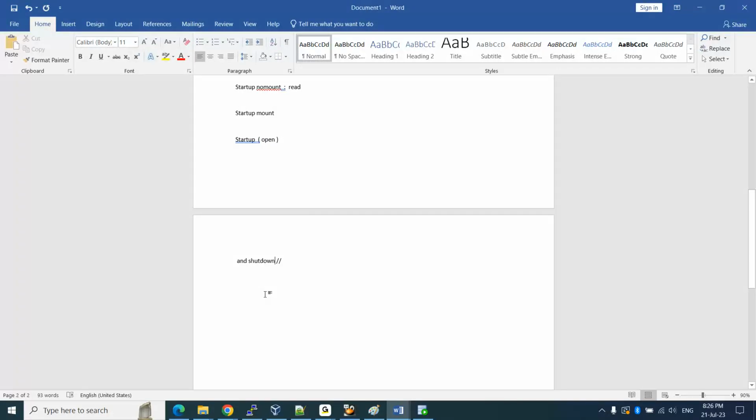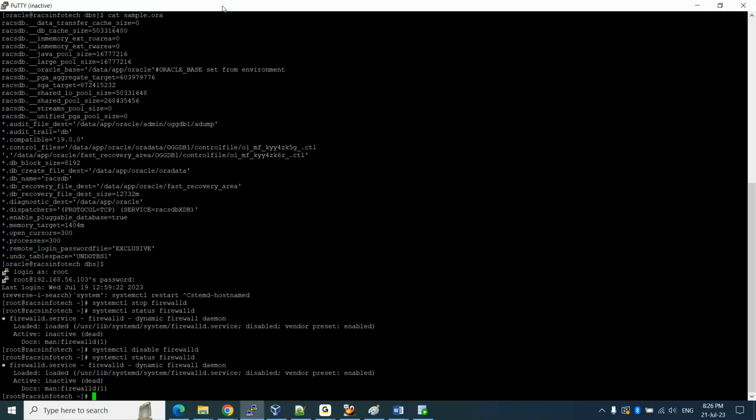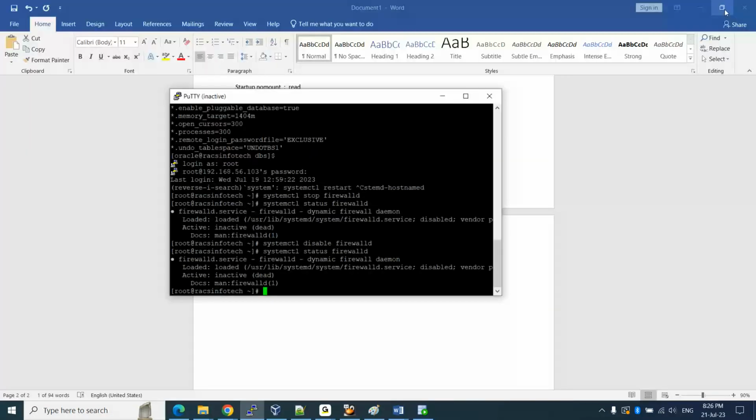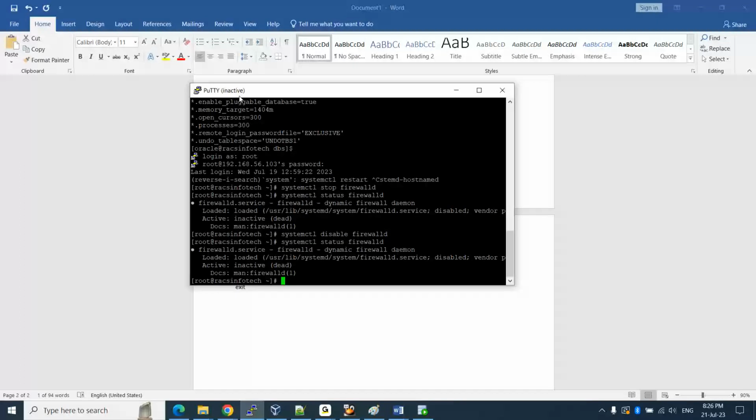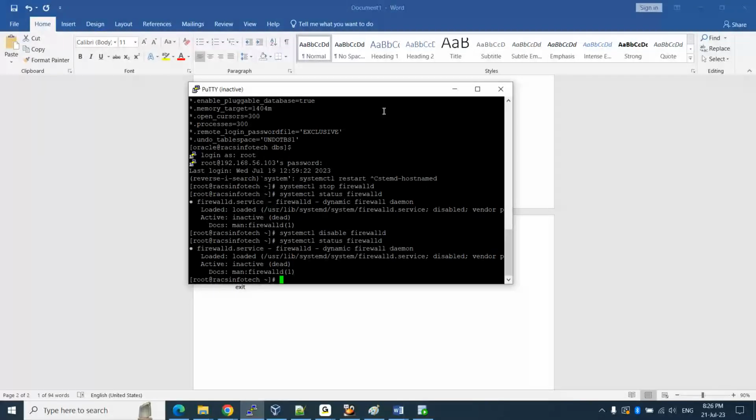Exit command. Don't just go and close the window; that is not the recommended way. If you want to close the session, use the exit command. See, this is a PuTTY session. If I try to enter something, nothing will happen, which means the session is inactive. Now I want to connect to the Rack Infotech server.